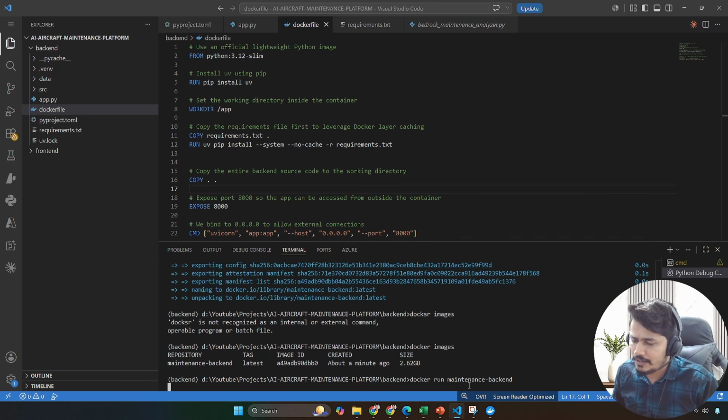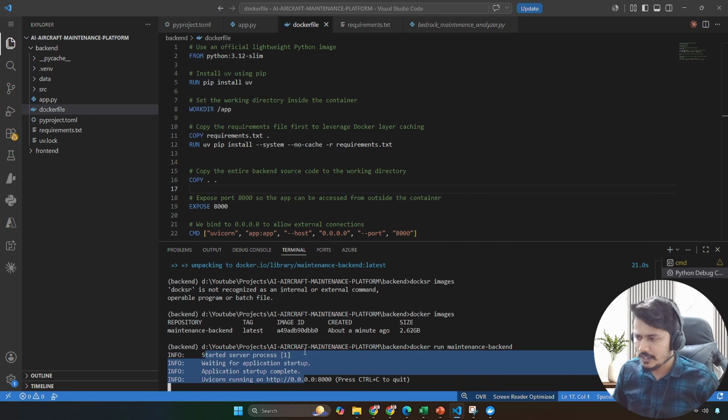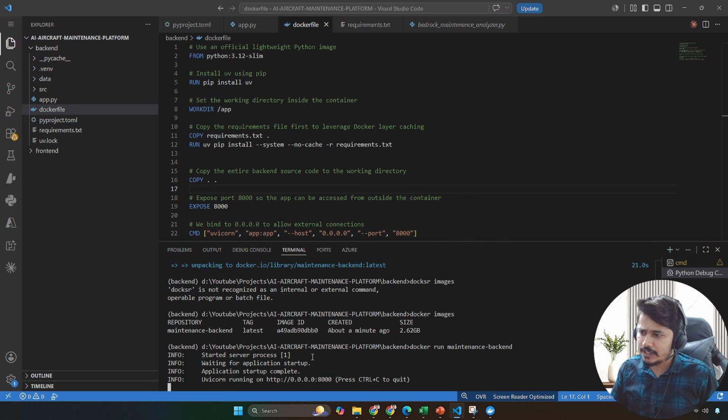So this will go ahead and run the Docker. Now, if you see, it has started the application. Now we are not manually running the application. We are running the application through Docker. So if this particular endpoint works, it means our application will work on the deployed environment as well.